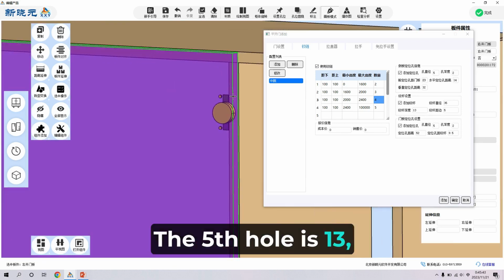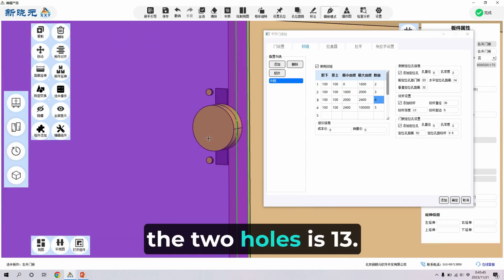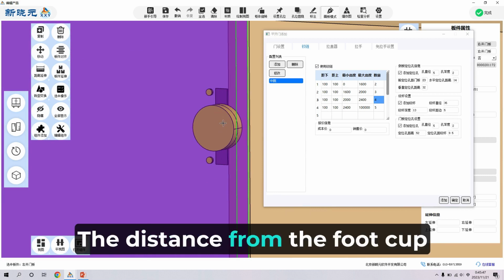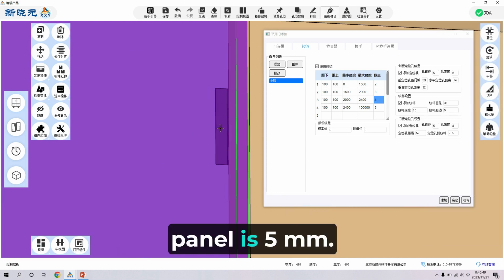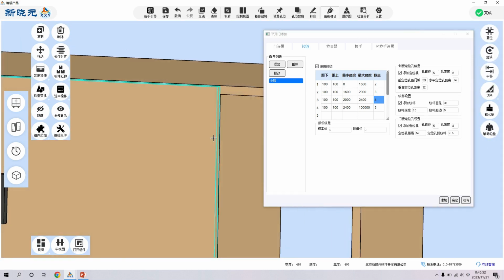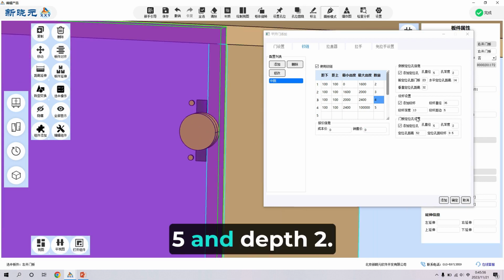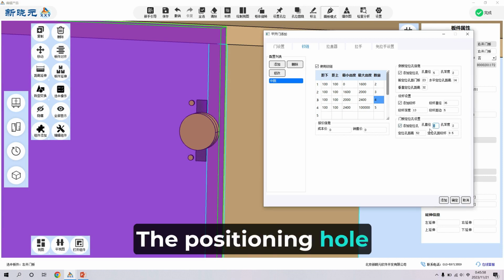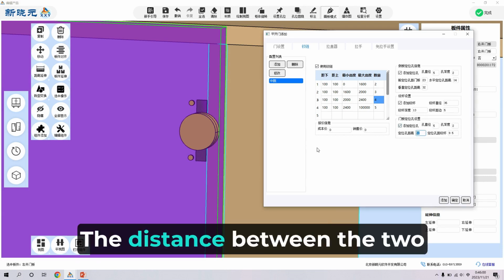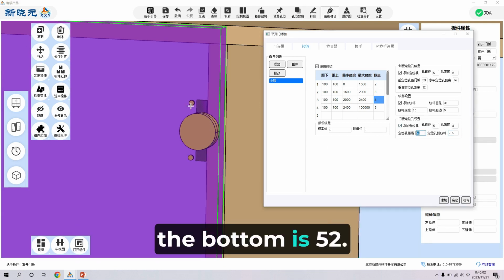The 5th hole is 13, which means the distance between the 2 holes is 13. The distance from the foot cup to the edge of the door panel is 5 mm. Now the door panel positioning hole is set to diameter 5 and depth 2. The positioning hole distance is 52. The distance between the 2 holes from the top to the bottom is 52.